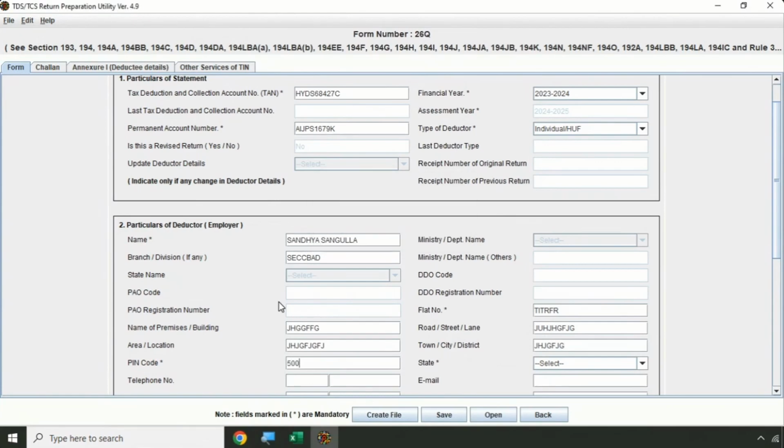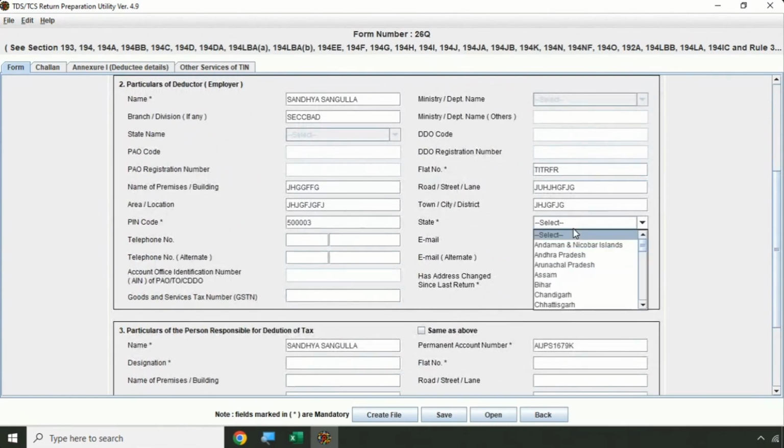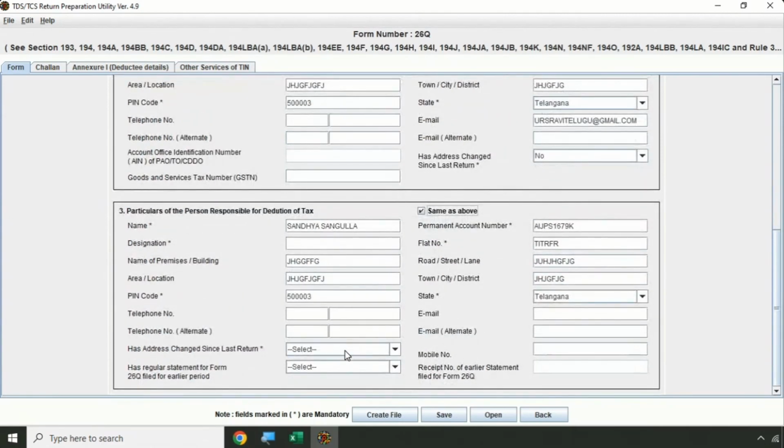Pin code, state Telangana. Telephone number I am not going to fill, but I am going to fill email ID. I will fill mobile number. I will avoid telephone number. And anywhere if it is asking address changed, you always select no. I will copy this email ID and paste here. Mobile number.